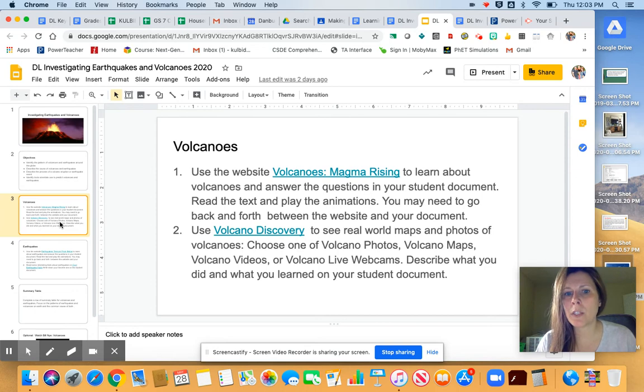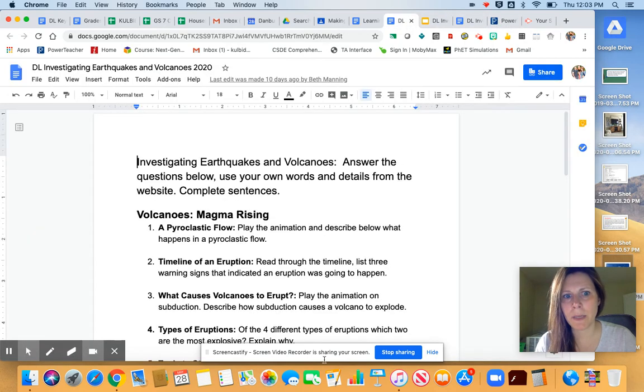So the first thing you're going to do is go into this website, Volcanoes, Magma Rising, and you're going to go back and forth between the website and the document to answer the questions. Here is the document. First, you're going to talk about a pyroclastic flow. You're going to play the animation and describe what happens in a pyroclastic flow.